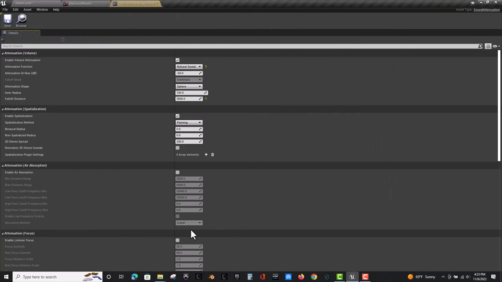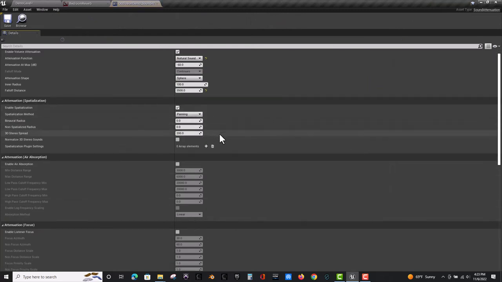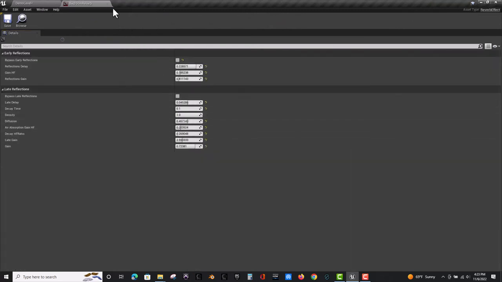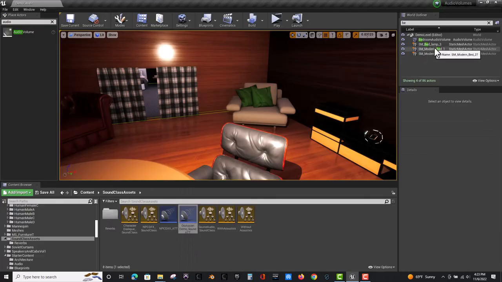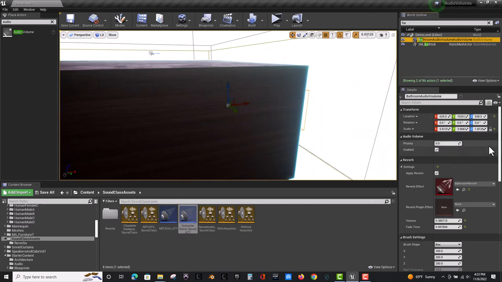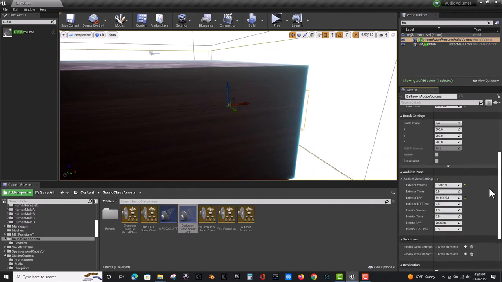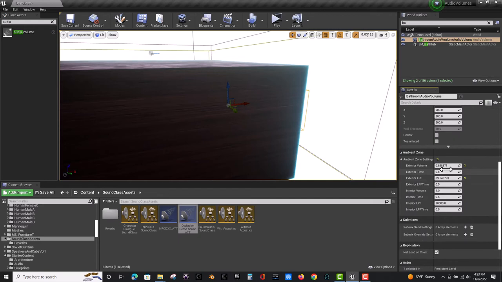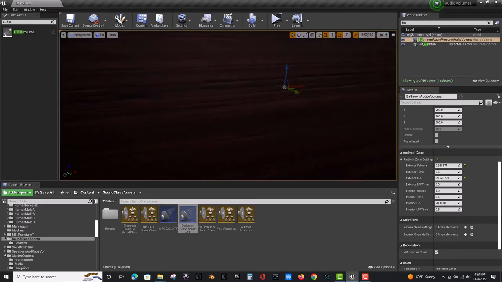Okay. And we've got these attenuations. So let's see. No, beg your pardon. The audio volume is what I want to look at. The bathroom audio volume. Okay. So let's look at the exterior settings. So we can apply similar settings. Let's just round some of this off. So let's say 63 and 90. Okay, 63 and 90. I think that those will work.